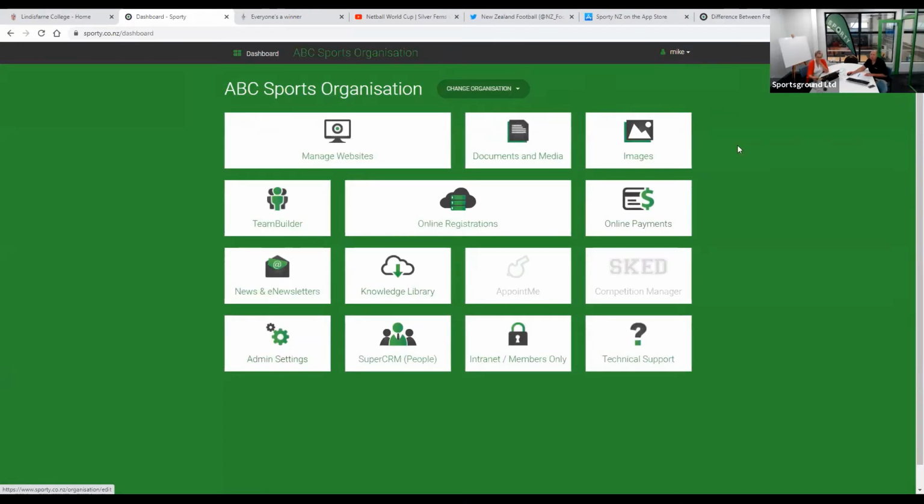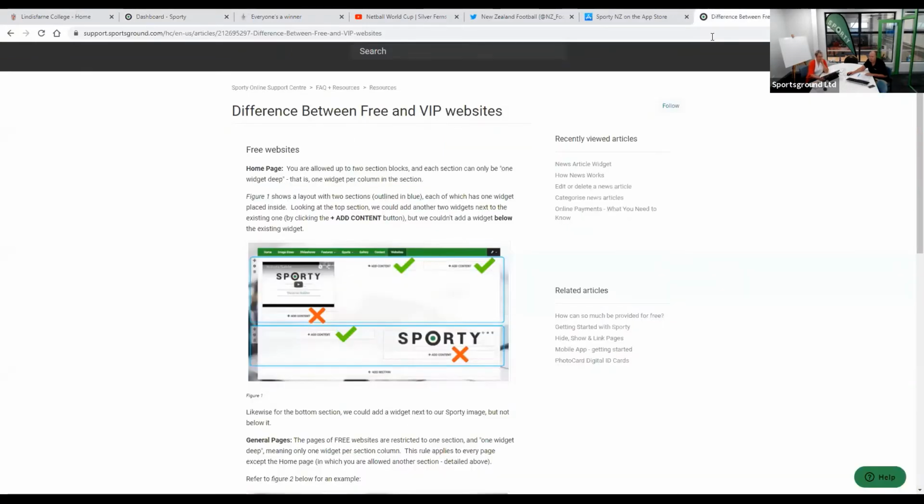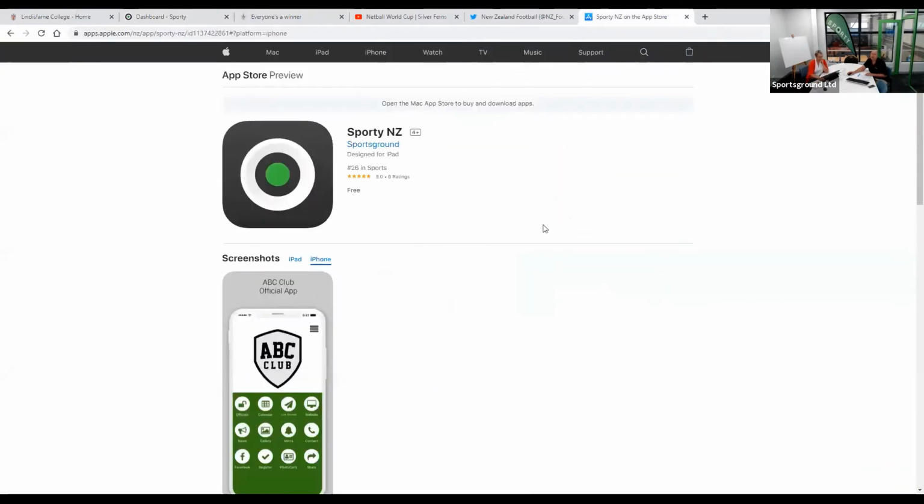I'd also point out that there is a mobile app. There is both a custom version as well as a generic Sporty version of the mobile app available on both the App Store and Google Play. All you do is download the app that's set to Sporty NZ. If you're just using the free version, that's fine. Any member of your community can download this.